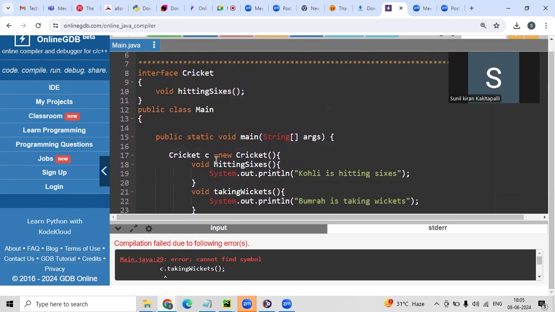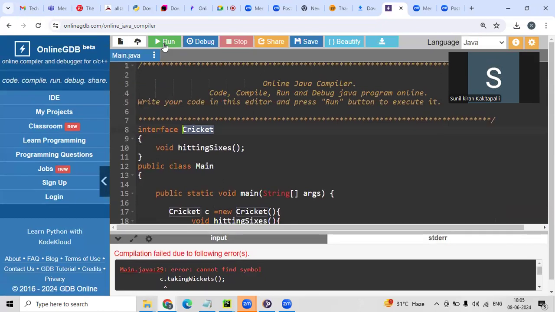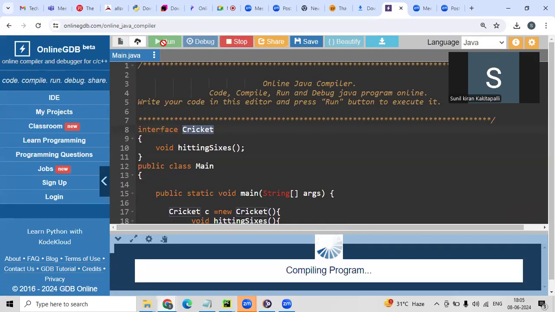So this inner class is now internally implementing this Cricket interface. Earlier it was internally extending one more class. See guys, at the project level there are a lot of applications with anonymous inner classes.